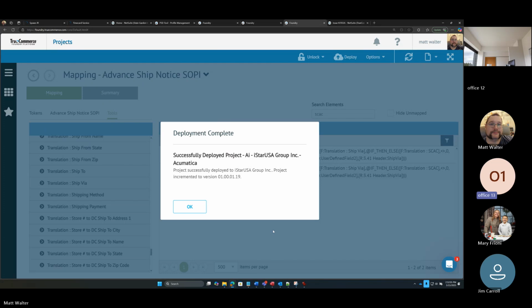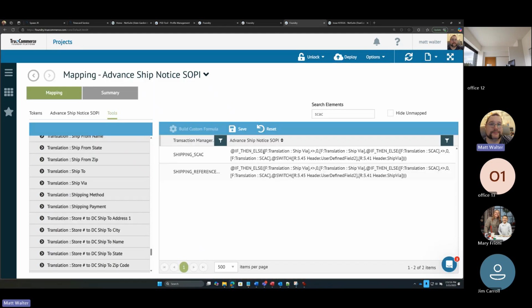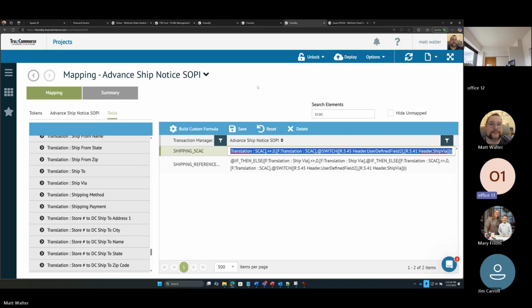Matt, sorry, would you mind briefly concluding the flow again? Okay, so that translation ship via lookup table has two uses. When you're sending the order from Transaction Manager into NetSuite, or not NetSuite, geez, Acumatica, what it'll do is, if they're sending you a SCAC code and that table's set up, it'll translate the SCAC code to the ship via value in Acumatica. I've been dealing with NetSuite all day up until this point.